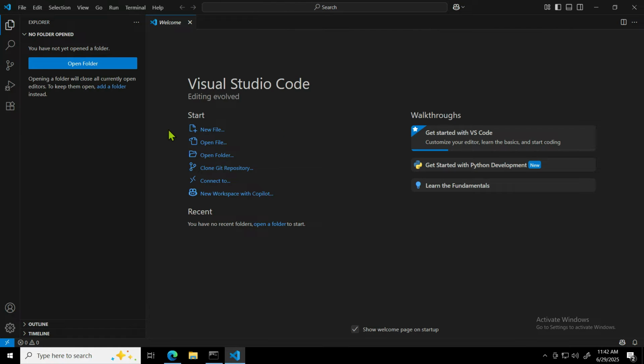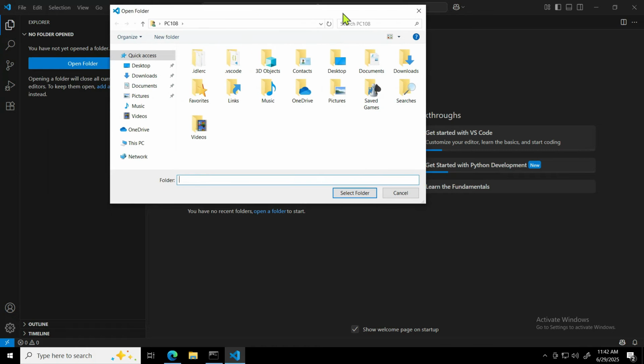Now you open a folder where you will be storing your Python programs. So I will select Open Folder and I will choose the same folder.